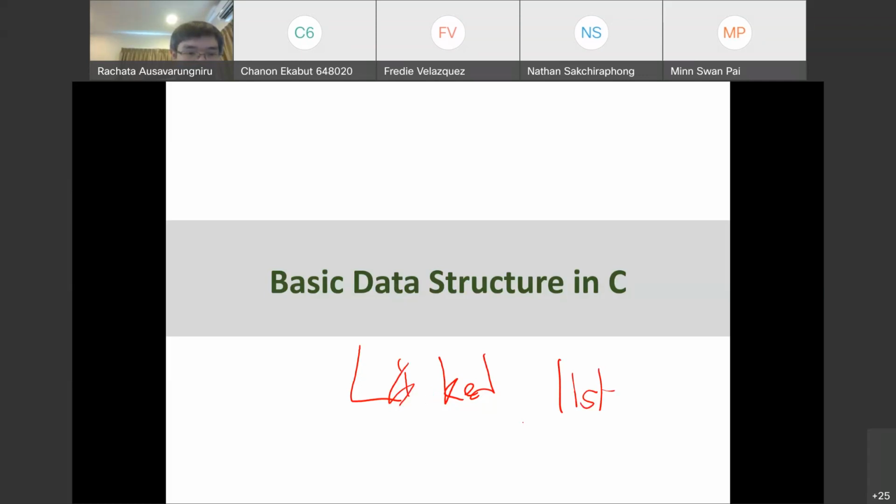Sorry, I need to erase this. I don't know what's going on with my mouse.